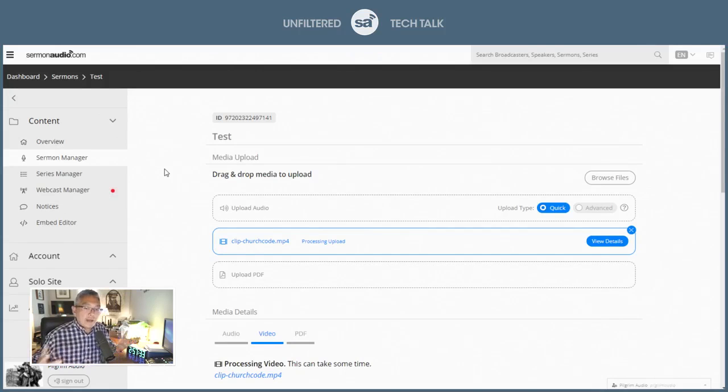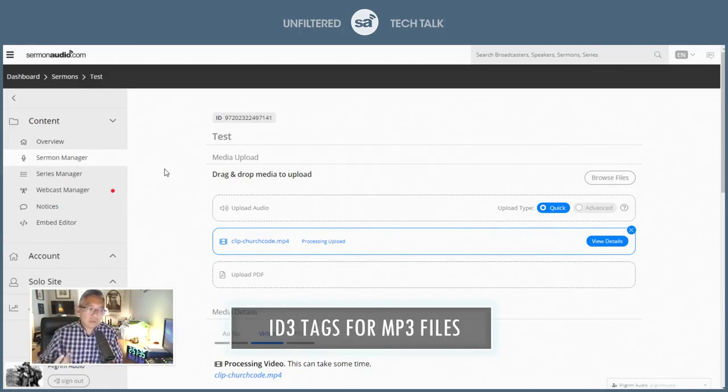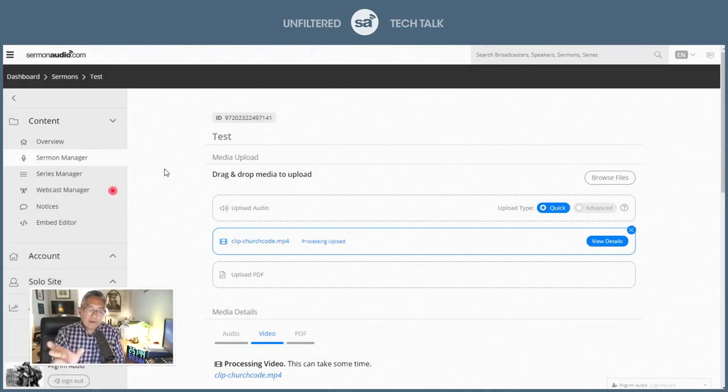Now, if you don't have the sermon created and you want the system to create it all for you, there's a way to do that as well. And we rely on the tags in the file, ID3 tags. There's some file naming things that we have a convention for, but definitely can show you that another time.